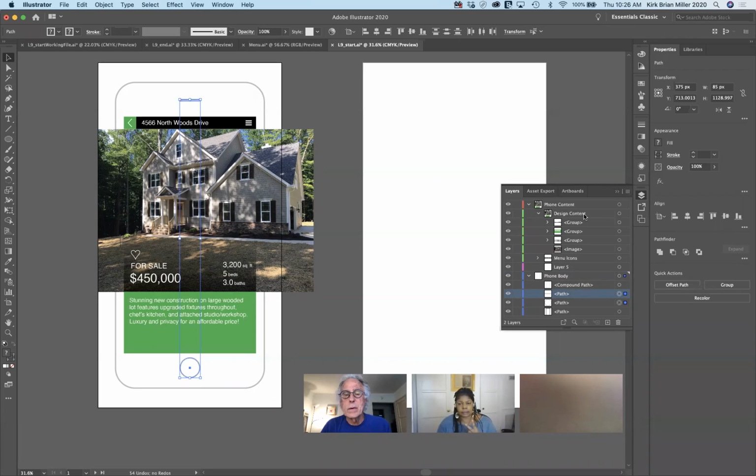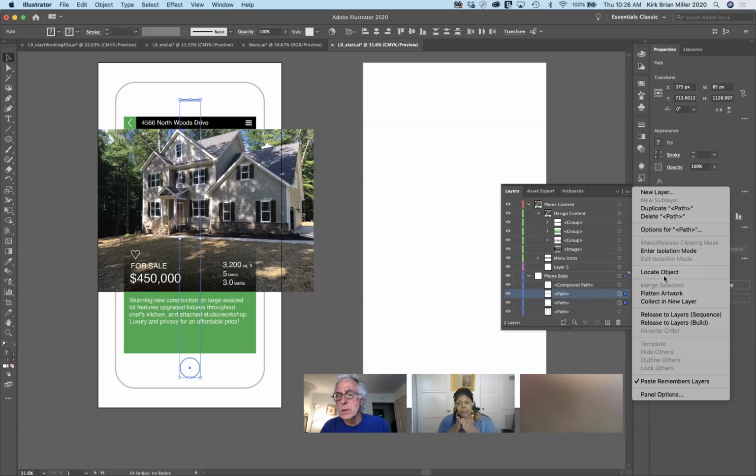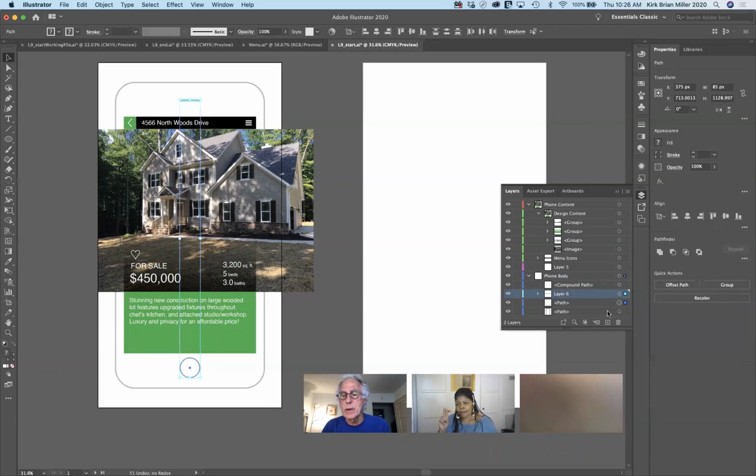Now what I can do, I could have grouped these together before. I prefer groups, but instead what they want us to do is to collect in a new layer, which is basically a sub-layer, just another way of doing that. So now we can call this one front.